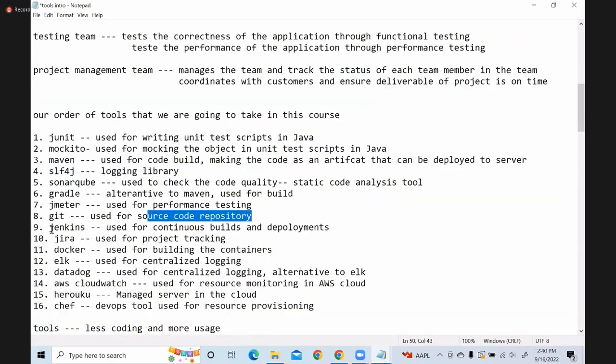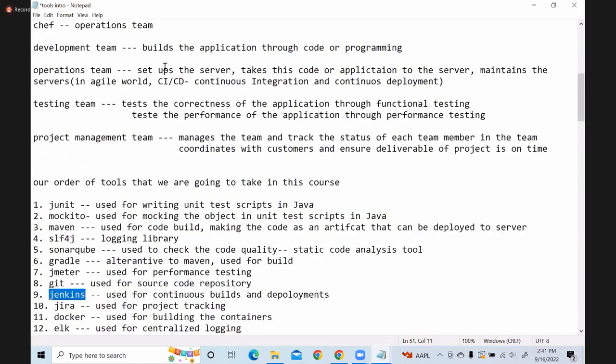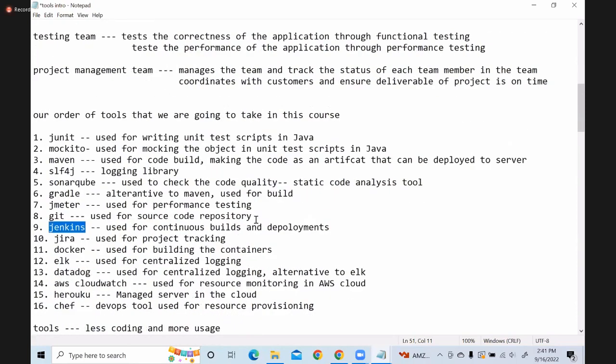And then Jenkins. What is Jenkins? It is used for continuous builds and deployments. I was telling you, right? DevOps does these activities. They build the code and then they deploy the code. What do you mean by deployment? Copying the build file to the server. So those are called Jenkins actually.